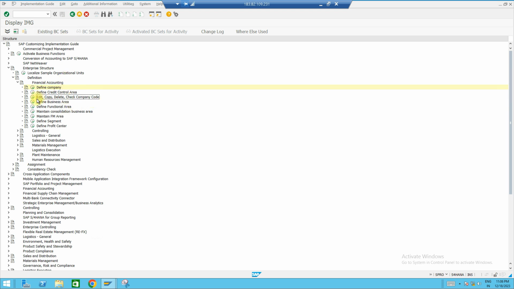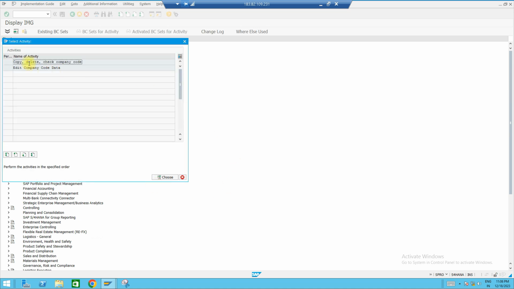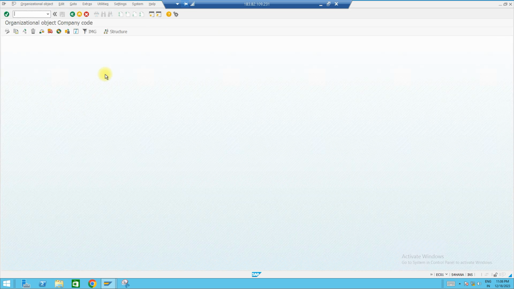Now next one is company code. So here you can see edit, copy, check company code. Just click on here. So here you can go to copy, first option. Here you can see there is a copy option. Okay, the second thing is copy option. Don't go into third option. Third option will replace your organizational object.